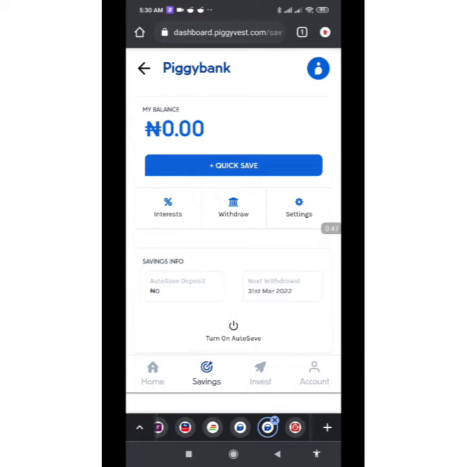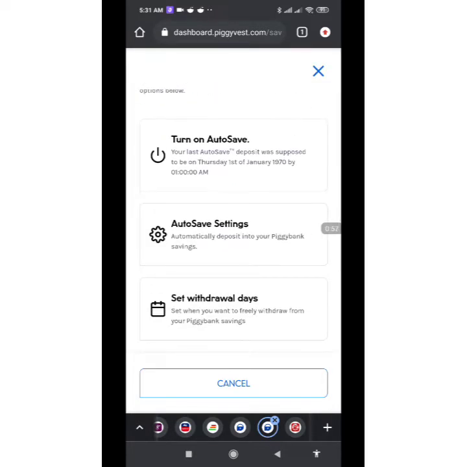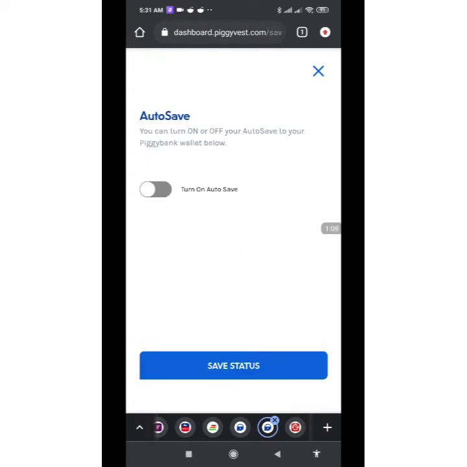Okay, so once you set it, you can go to settings here, turn on autosave, or if you want to be doing it automatically, if you want Piggyvest to be removing the money from your account and be saving it here for you, without you coming here to be doing it manually, you can just turn on autosave or turn it off.